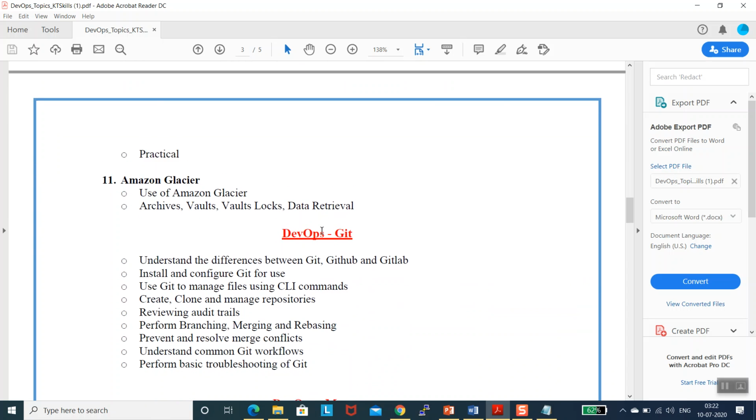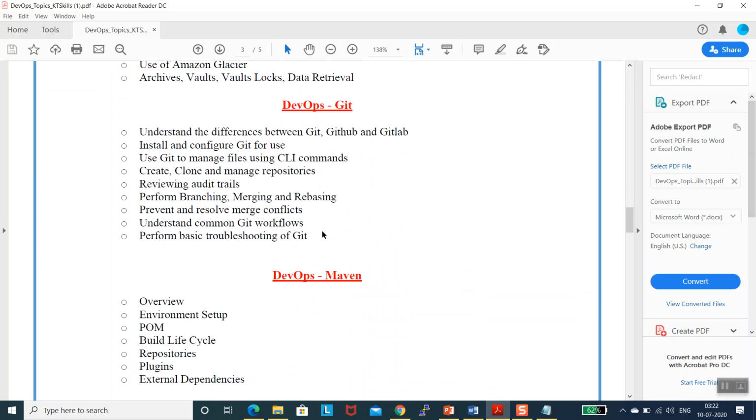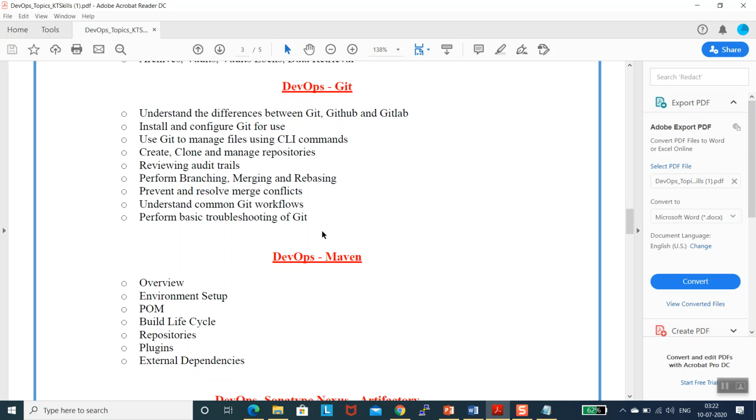And here comes our first DevOps tool, that is Git. We will be teaching you GitHub, and what tools need to be installed on your premises, local systems or AWS. Next comes Maven.